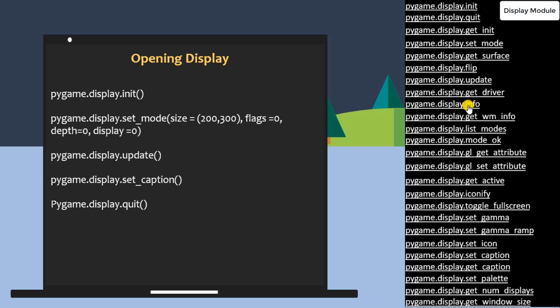Then the display info method gives us information about the display. It creates a video display information object. There are different methods for different purposes: setCaption is used to set the caption for the window, and getCaption is used to get the caption of the window. setPalette is used to set the color palette for indexed displays, and window size is used to return the size of the window or the screen. So these are some of the methods in the display module, and these are some of the basic or mandatory methods which you have to use for creating a game.